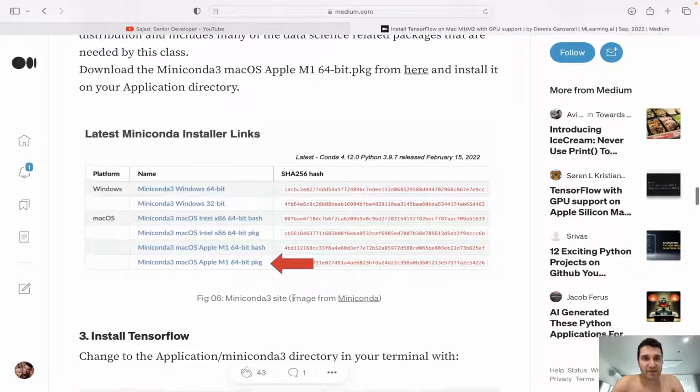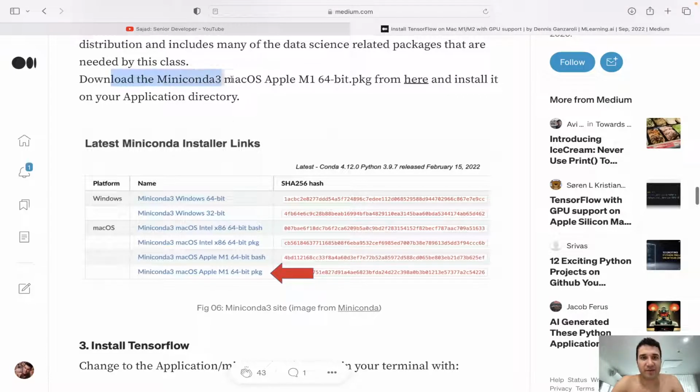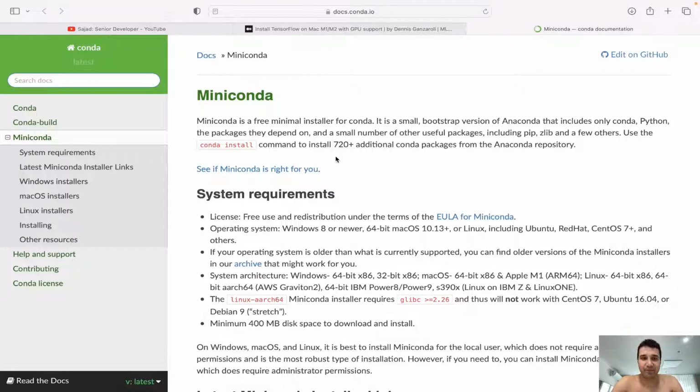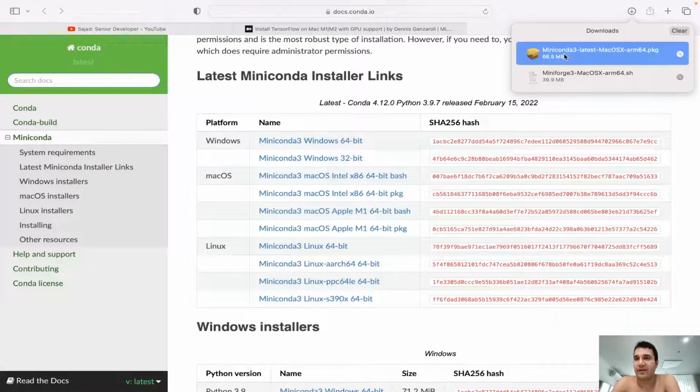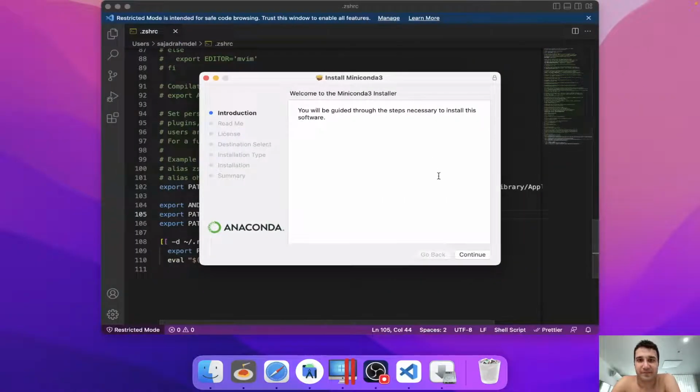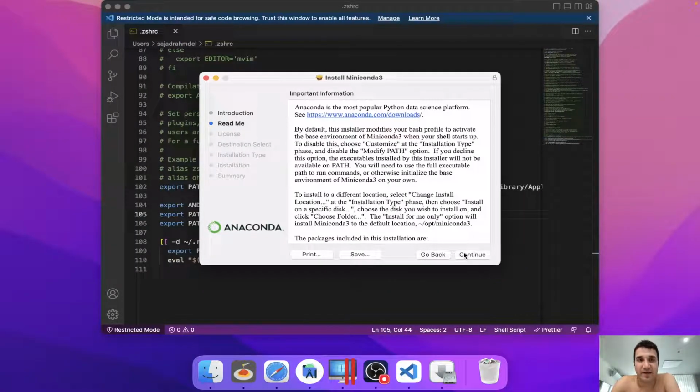So now we want to install Miniconda. Download Miniconda from here. Nowadays we have this Apple M1 64-bit. Don't get confused, this 64-bit is not talking about Intel. It's just ARM64. So you want to go for this one, the one that's ending with pkg. Let's install it. Just next.